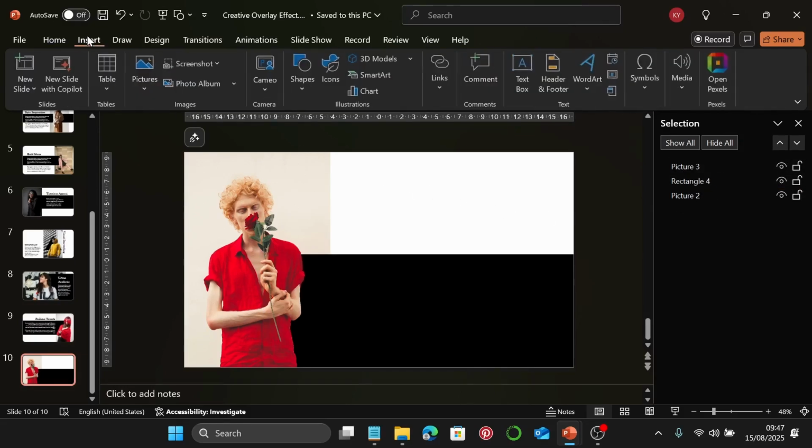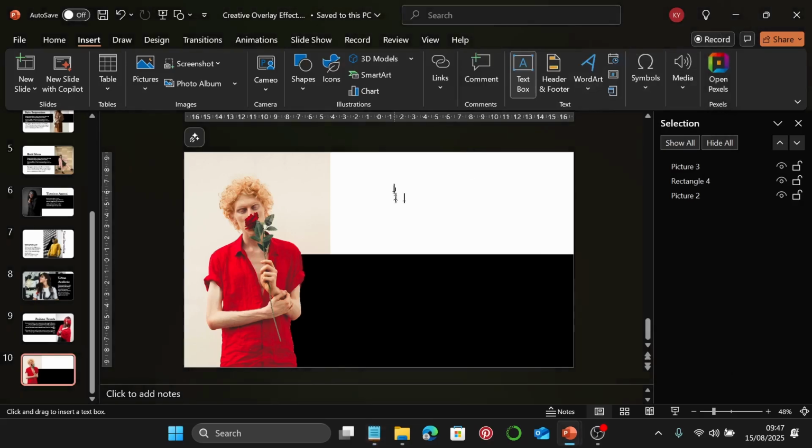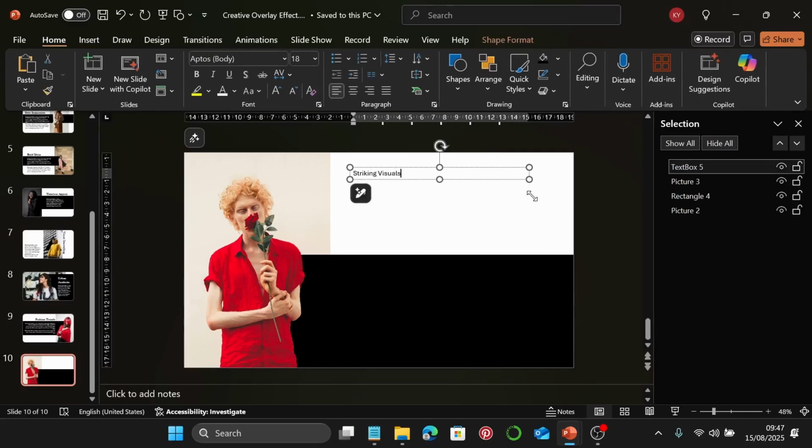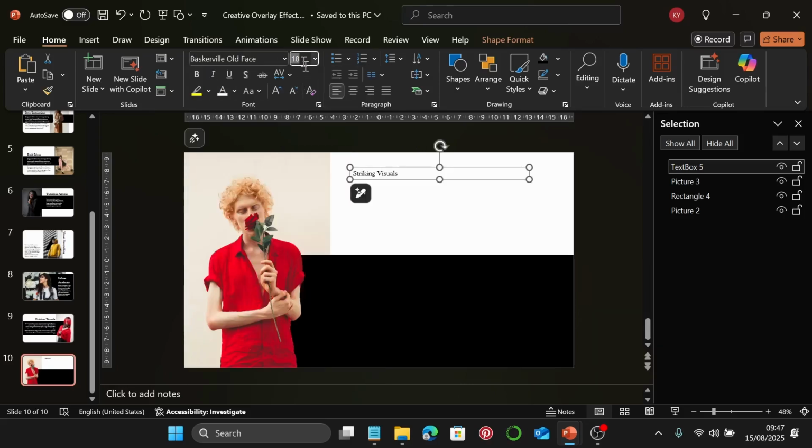Go to insert text box, and I'm going to copy the title, which is striking visuals, and I'm just going to paste it here. Select the text box, change it to Baskerville Old Face, and size is going to be 60. Just going to move it a bit to this side.